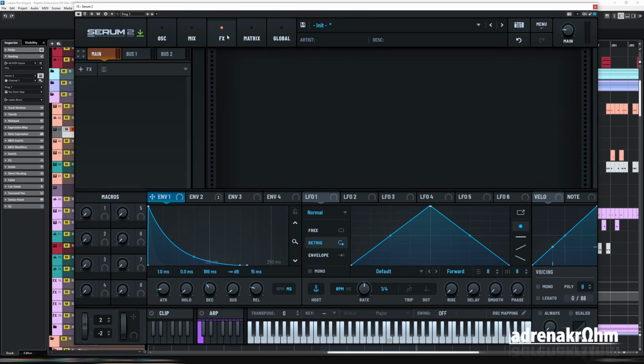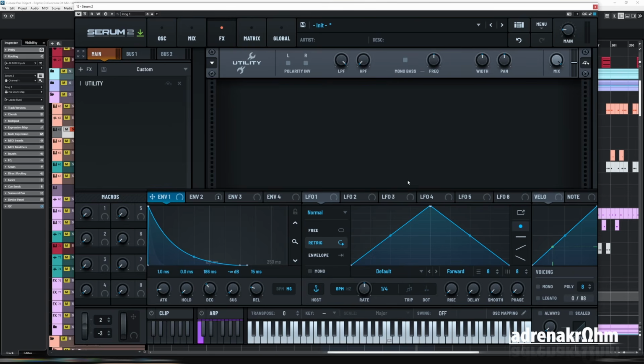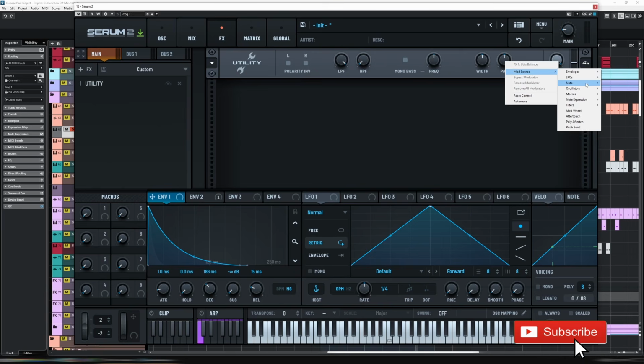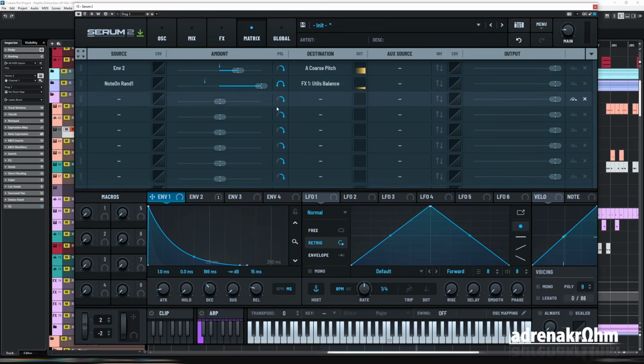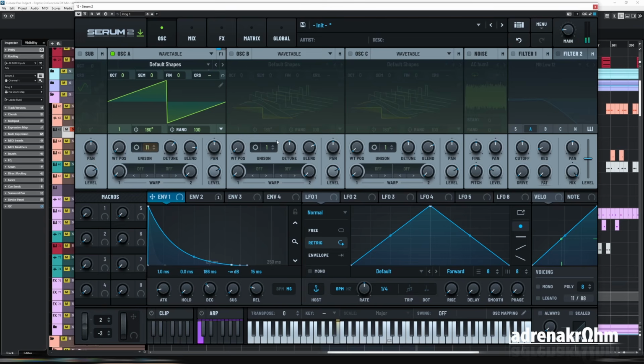Now the next thing I'm going to do, let's go over to our effects. Usually I do this at the end, but I'm feeling motivated to do it now. And we will go up to pan and then mod source, note on random 1. So now we have the auto pan left and right.